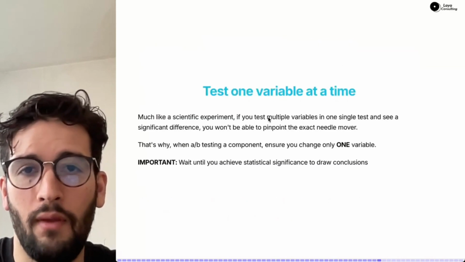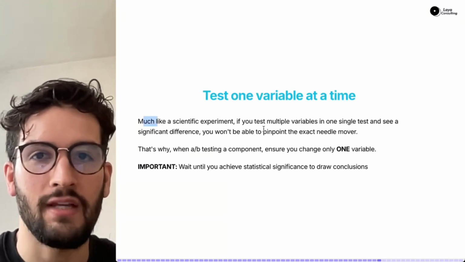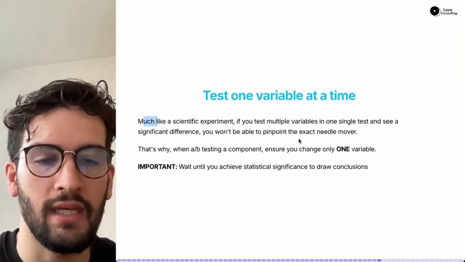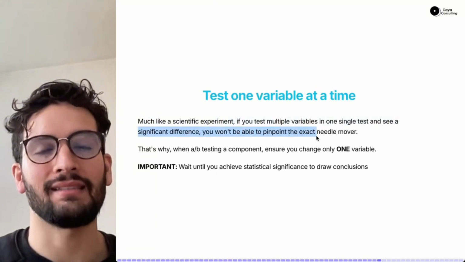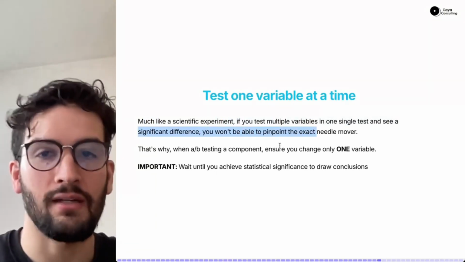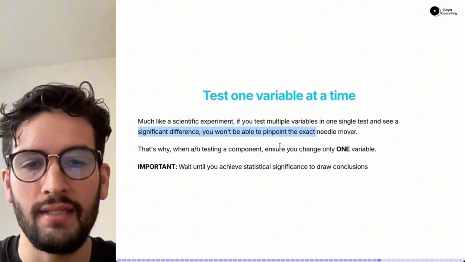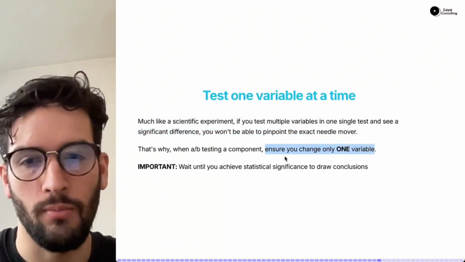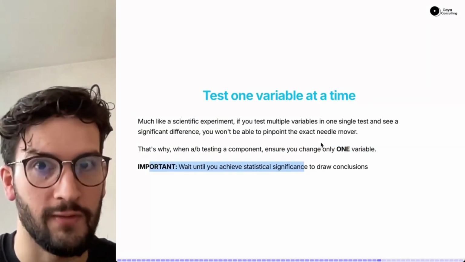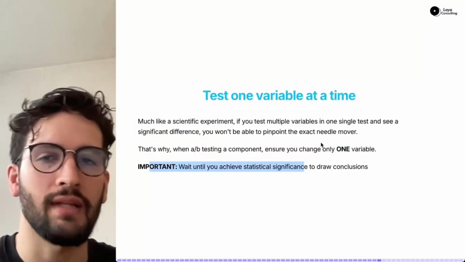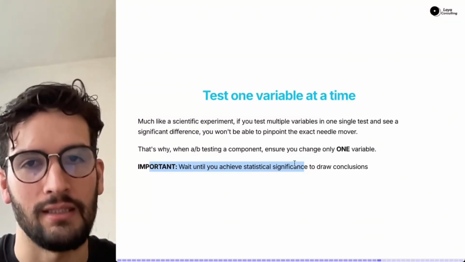Next, we've got another very important point, extremely important: test one variable at a time. Much like a scientific experiment, if you test multiple variables in one single test and see a significant difference, you won't be able to pinpoint the exact needle mover. That's why when A/B testing a component, subject line, offer, copy, layout, whatever it is, ensure you only change one variable. Important. Wait until you achieve statistical significance to draw conclusions as well. For example, if you run an A/B test with Klaviyo, it's going to automatically tell you when you have achieved statistical significance, okay?